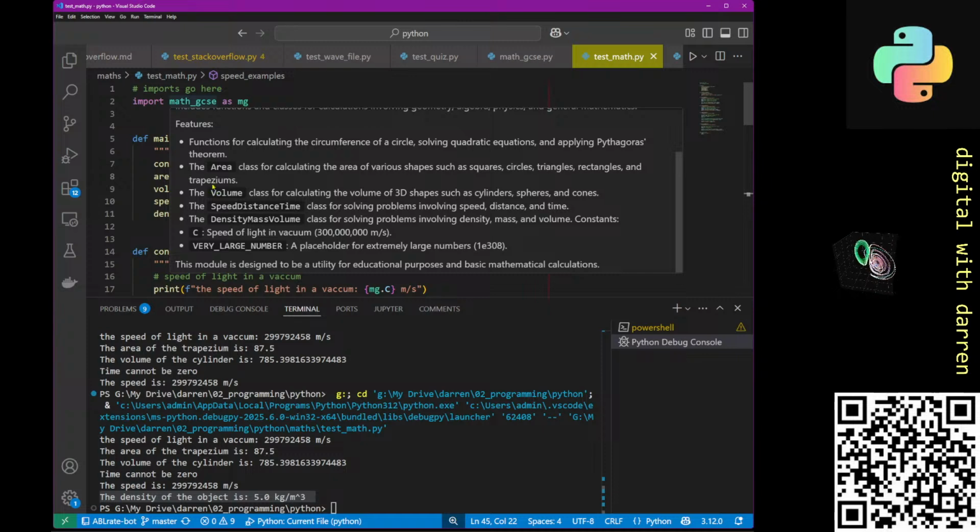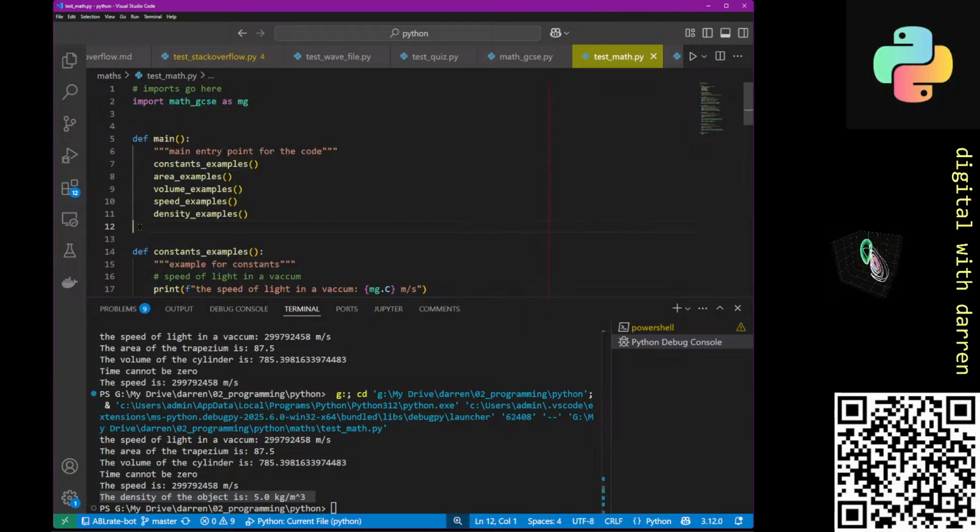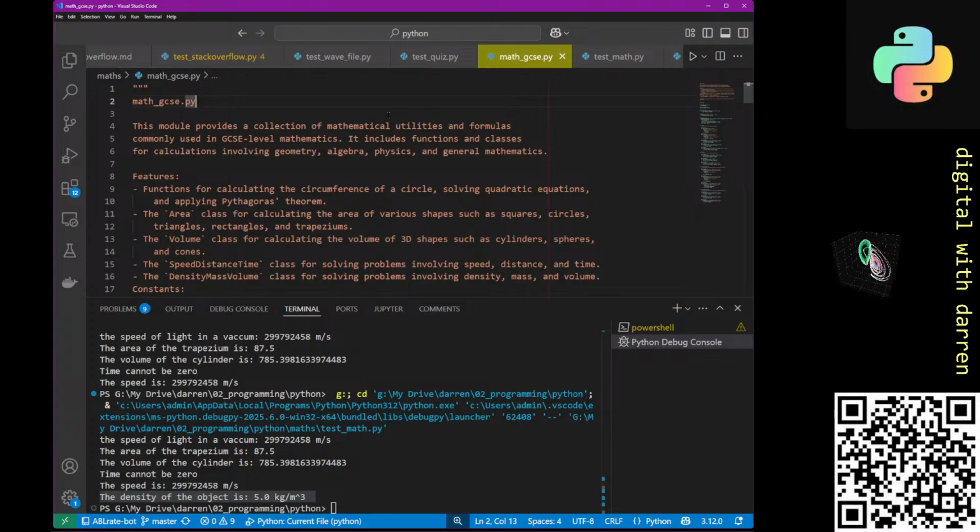Oh, look, I know that. Yeah, so classes begin with capitals, so these are all the classes. It actually says class as well, for solving problems involving speed, distance, and time. All of the docstring stuff is all there. It's nice. Yeah, I think that's it. Got a really nice, well documented little math GCSE.py thing.